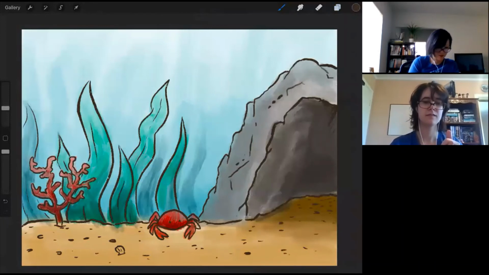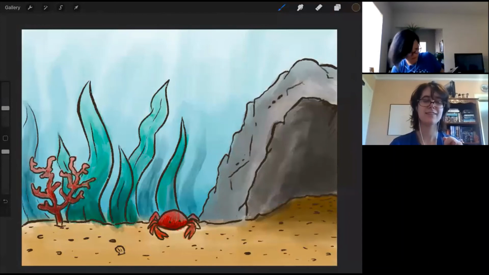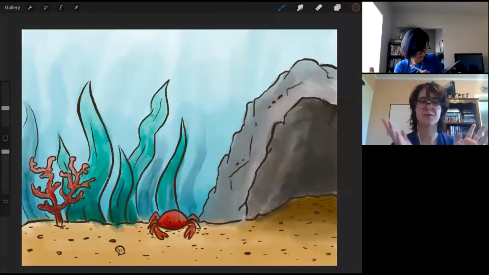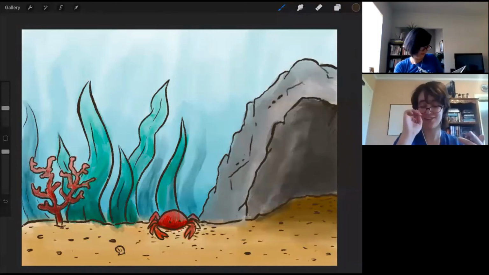Do you have a certain process when you draw your backgrounds, Lynne? It tends to vary because the majority of the time, unless I'm telling a specific story, I tend not to draw backgrounds at all. So a lot of my art are just characters floating in a white void.